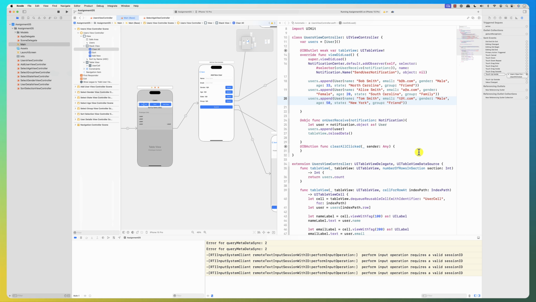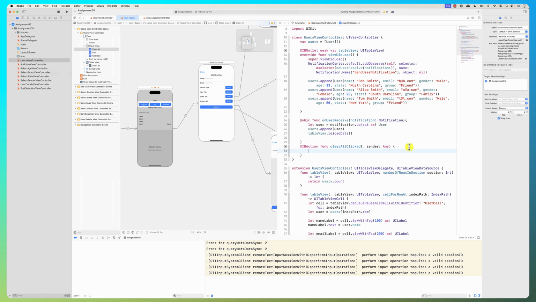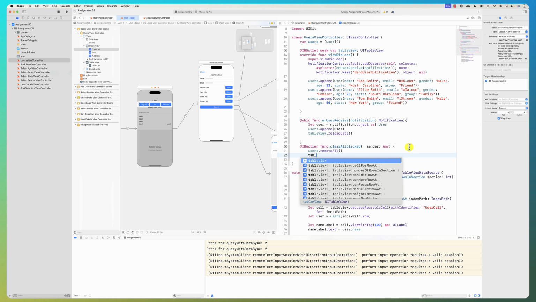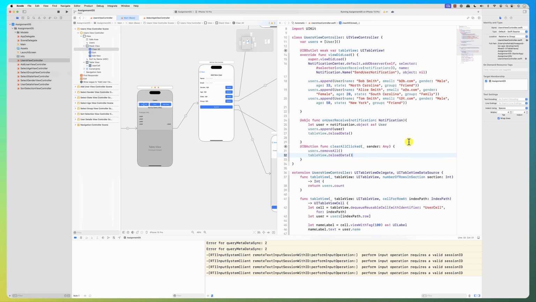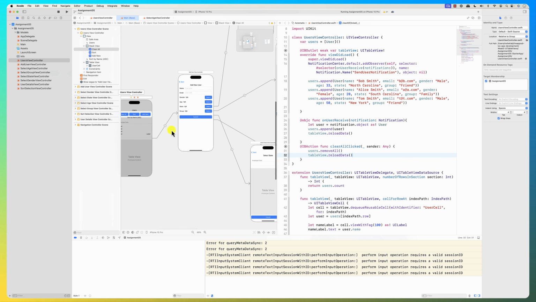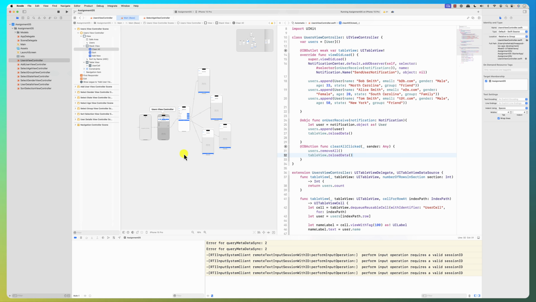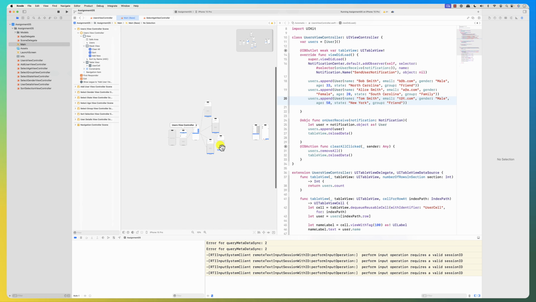Alright, so here's the clear all, and basically in clear all what we're going to do is that we say users dot remove all, and then table view dot reload it. That's what clear all does. The sort, you have to go to another screen. So the sort, there's a sort screen here somewhere. Where did it go? Oh, here is the sort screen.